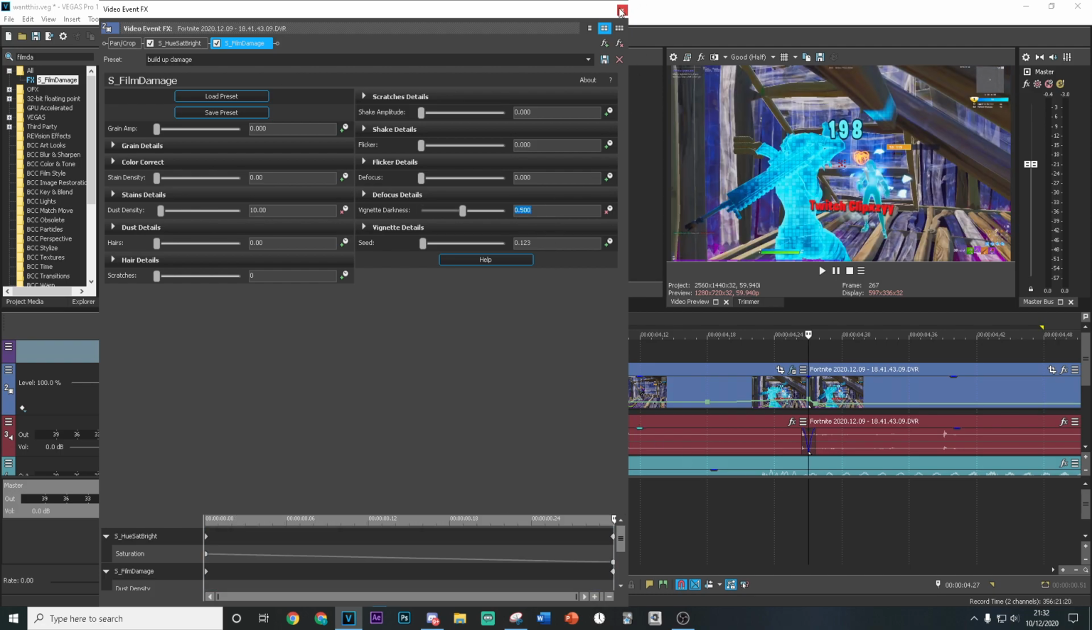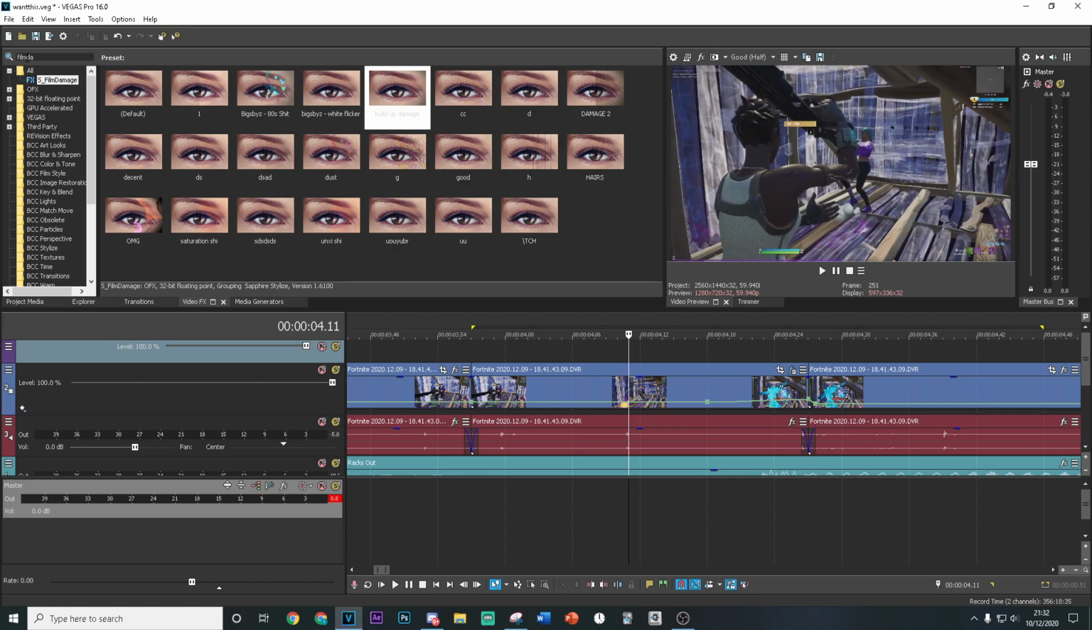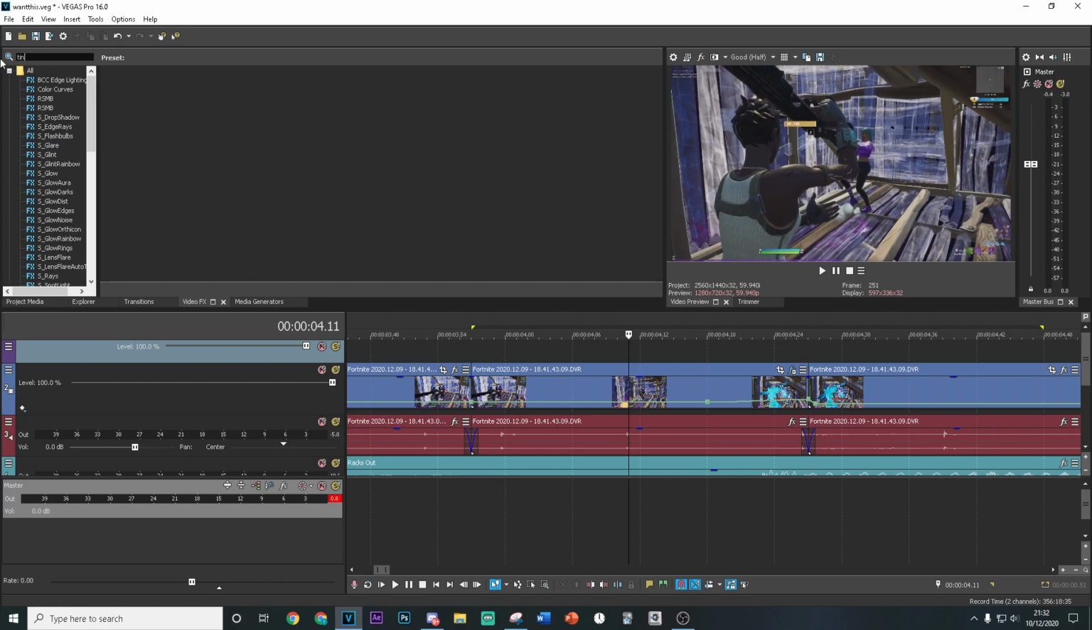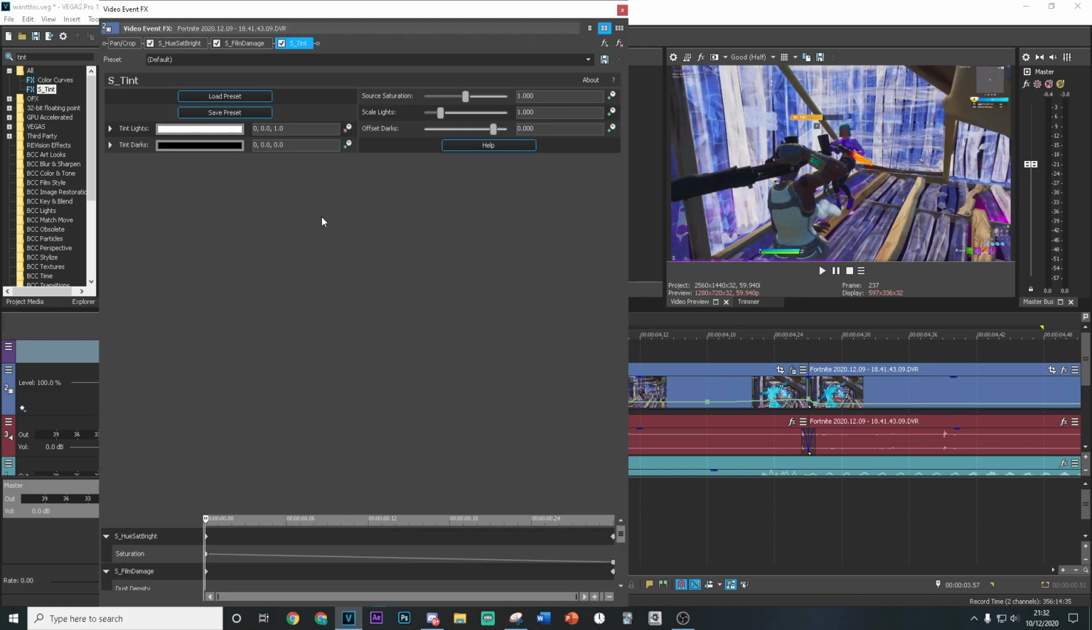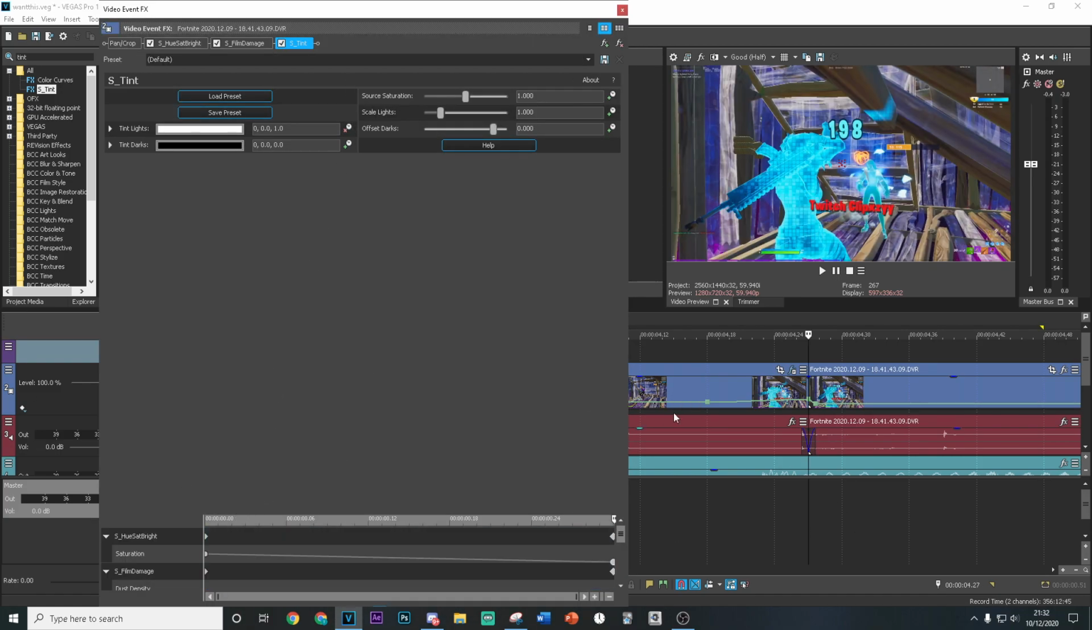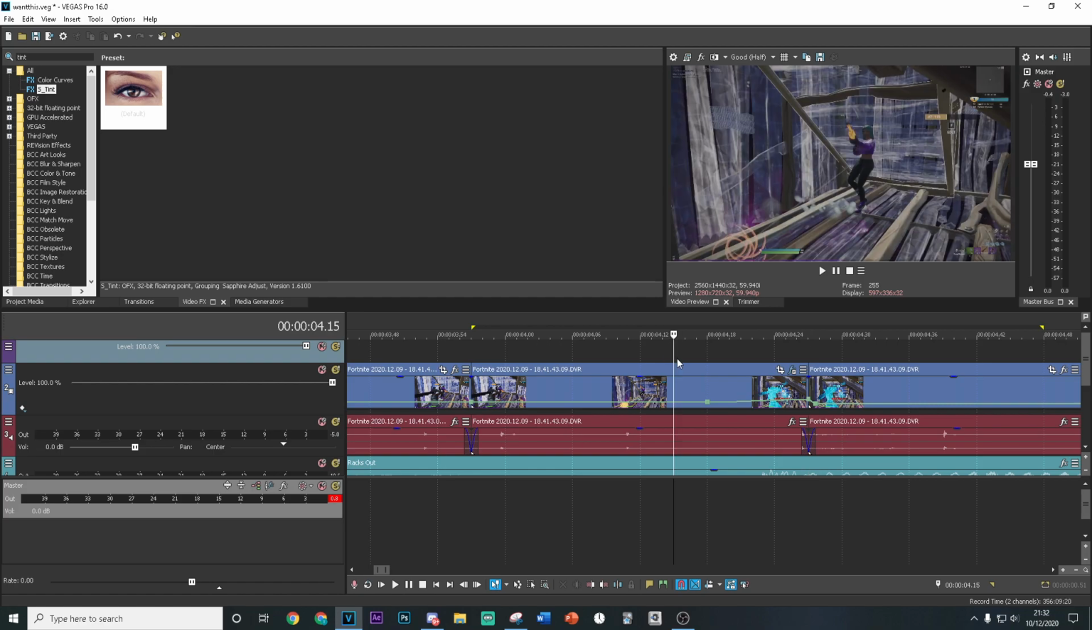Now once you've done that, we want to go ahead and add S_tint, drag the default version on, go to the start of the clip, keyframe it at the regular default tint lights, and change the 1 to a 0.7 or 0.6 depending on your preference. I will go with 0.7.